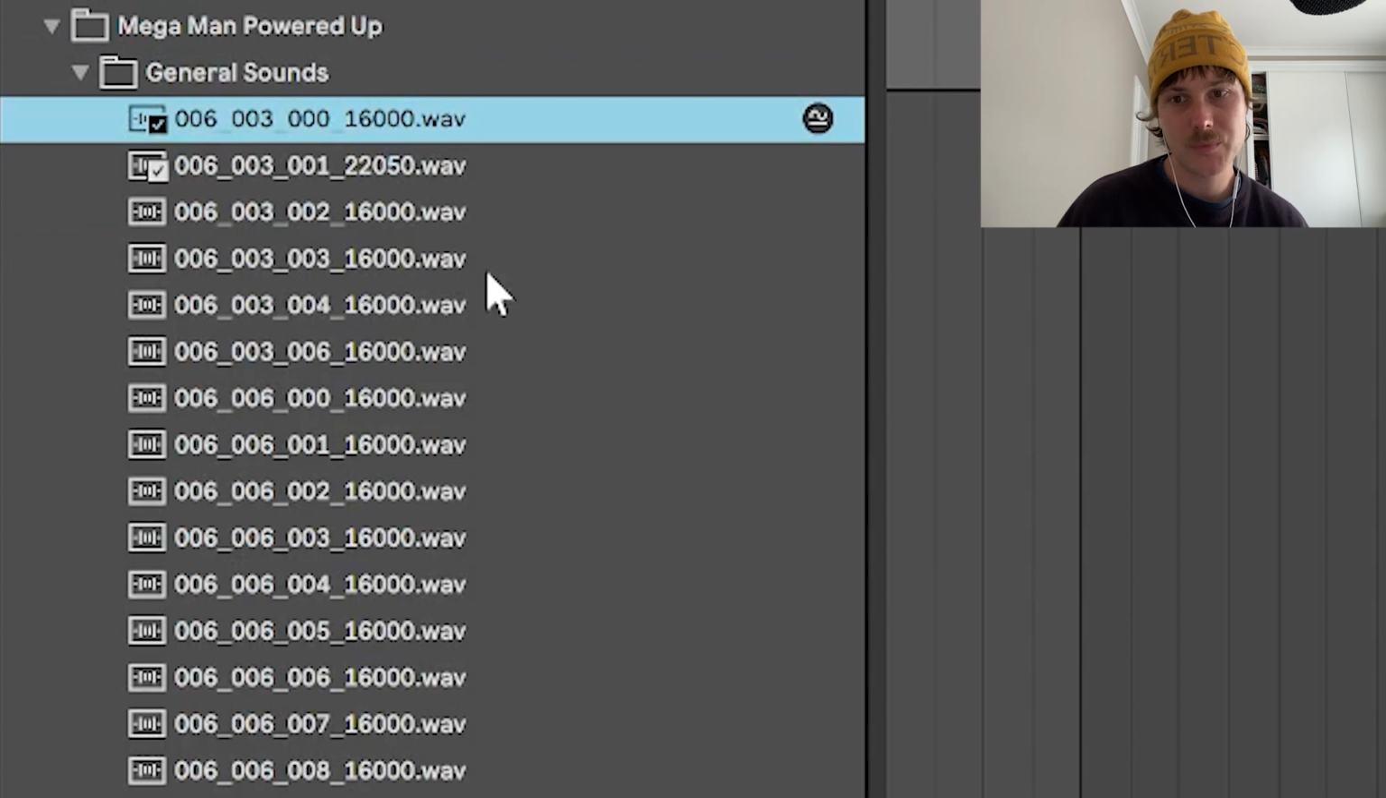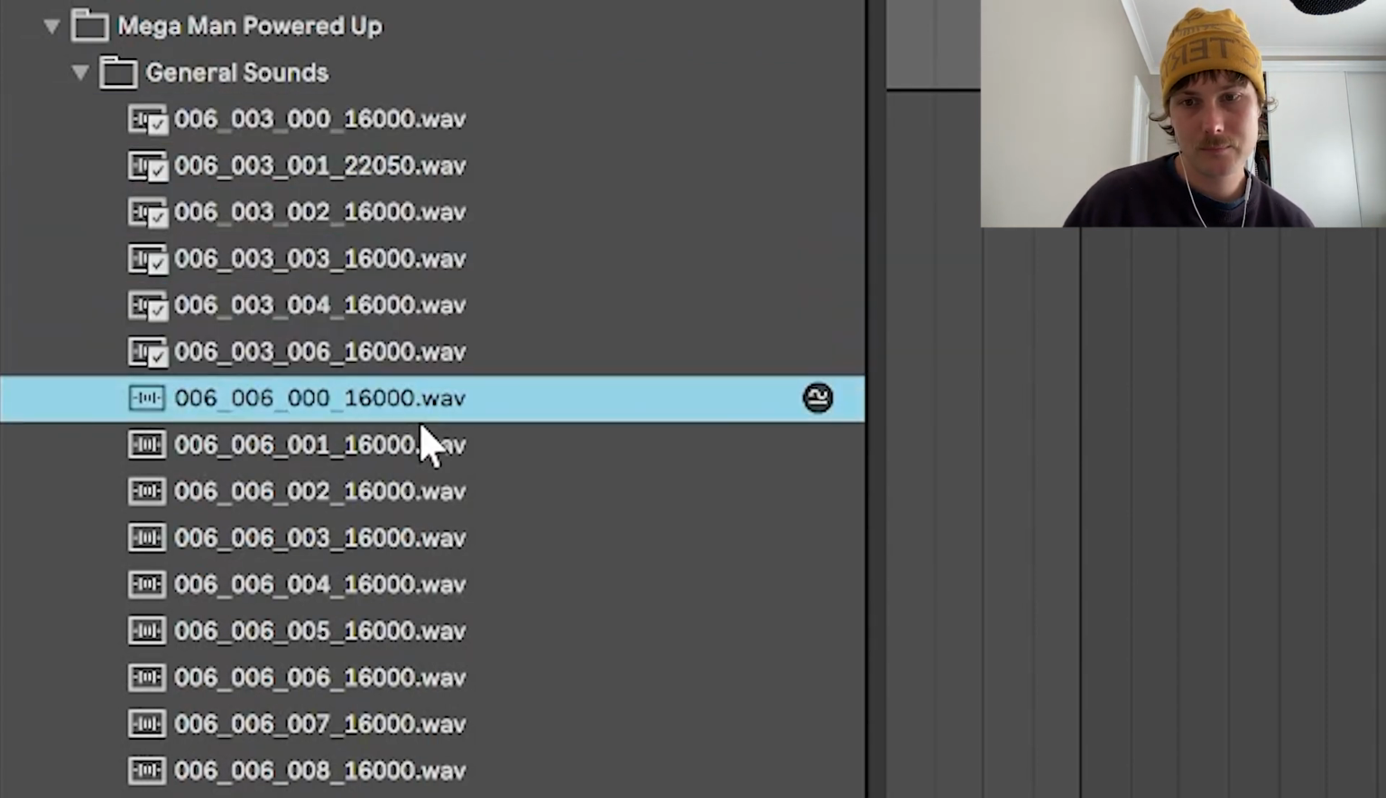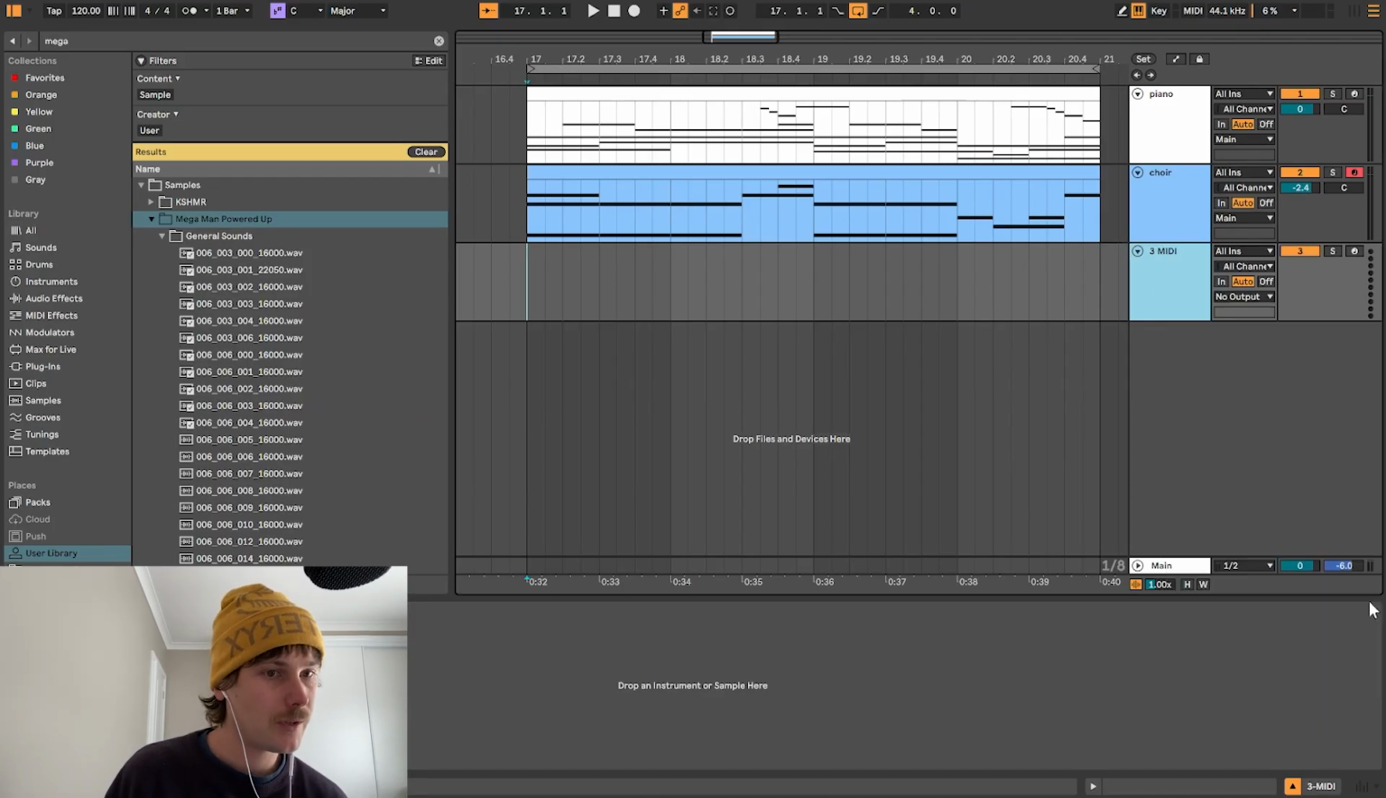This is why I like the general sound effects. It's just got some crazy textures you can use in here. So I'm gonna make a drum rack with a couple of these sounds on it.